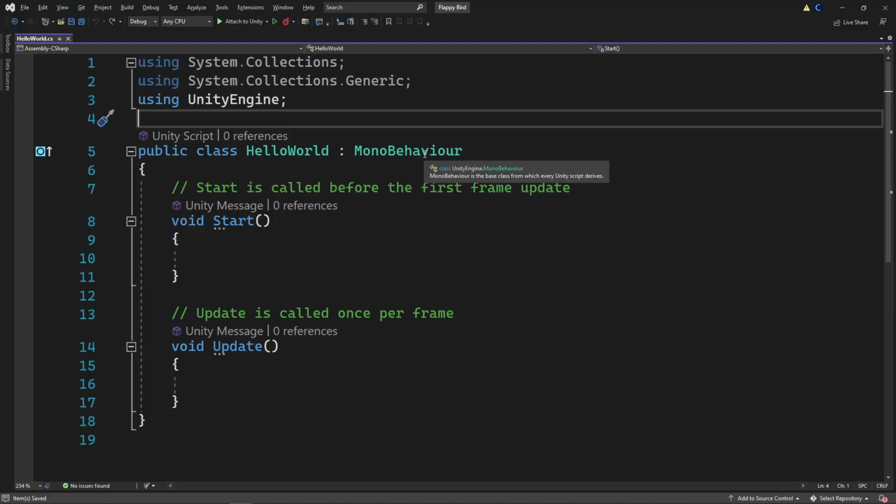The fifth line is public class HelloWorld : MonoBehaviour. Bit of a mouthful. But essentially, what this is saying is that we are creating something that is public, which means visible to the inspector. And that something is a class, which is a type of object. It's a new type, and it is named HelloWorld.